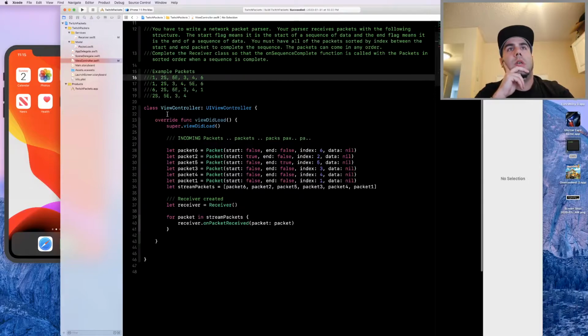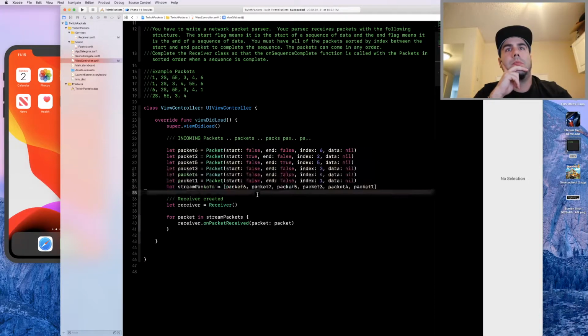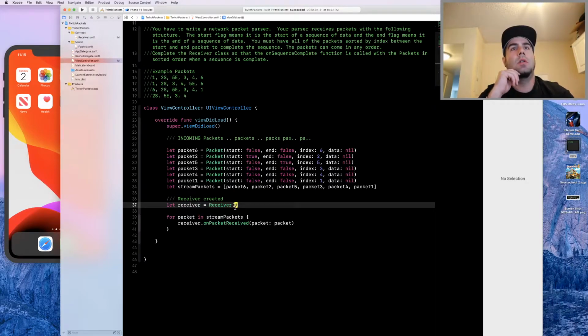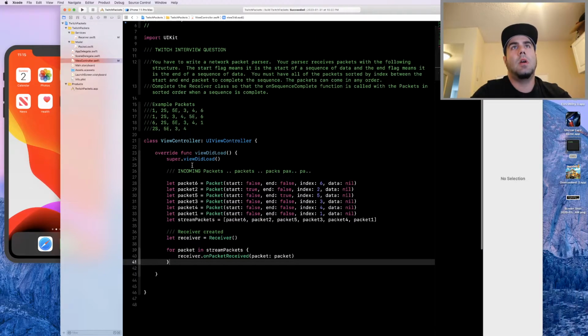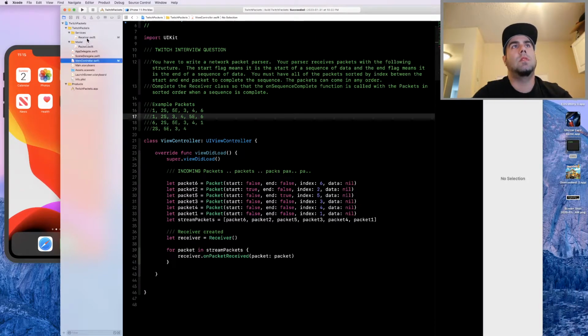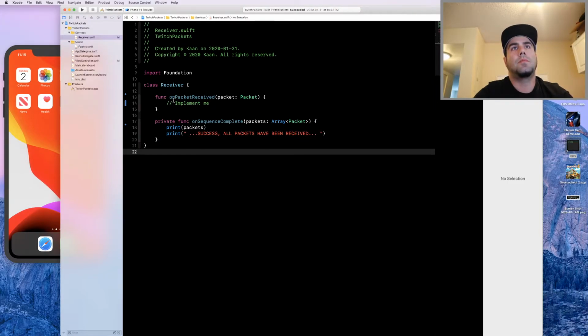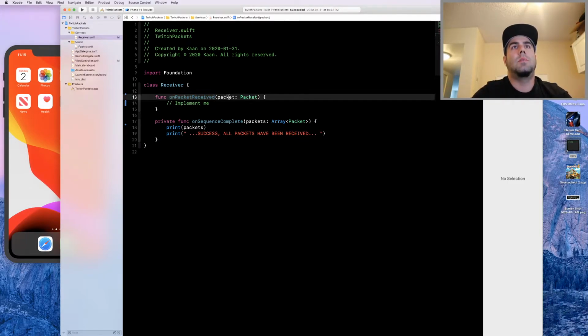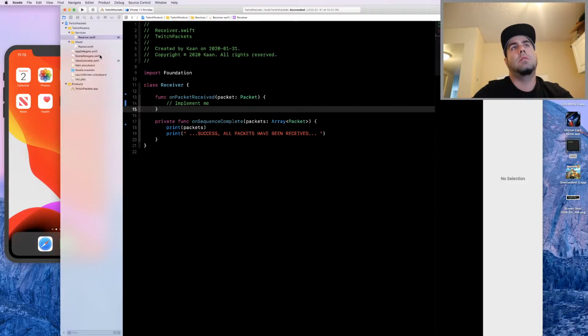So I built a small something to help us with this problem. A bunch of packets are created and added to an array, as we see in the stream packets. Then our receiver class is created, and onPacketReceived is called for each packet in this array. So the question is asking us to complete the receiver class. It's a very simple class. There's onPacketReceived, there's the packets, and onSequenceComplete must be called after all the packets are received.